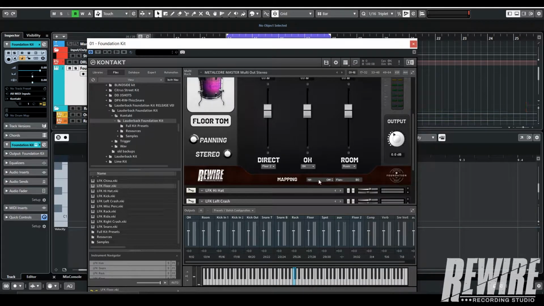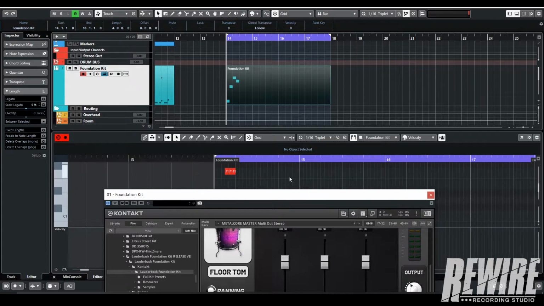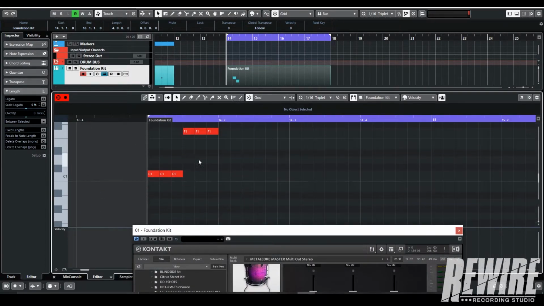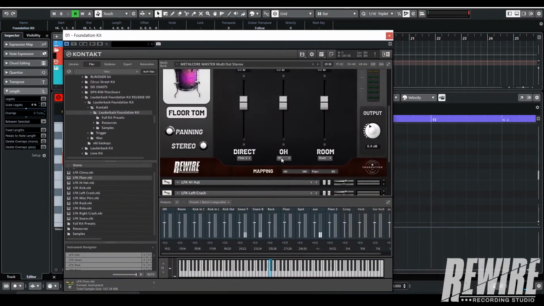The next thing we need to do is remap it to a note that's not currently being used. An easy way to figure this out, at least in Cubase, is to go ahead and program a tom fill. And if we move the notes and we don't hear a sound, we can tell G1's not being used. So let's map this to G1. Now we should have a third tom.